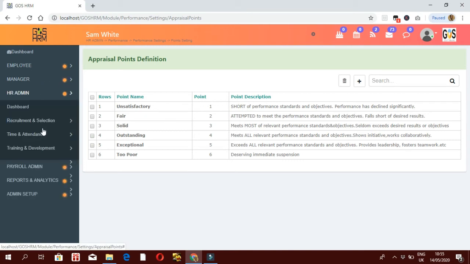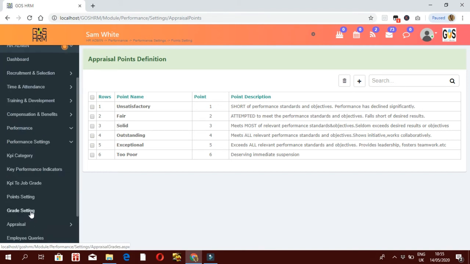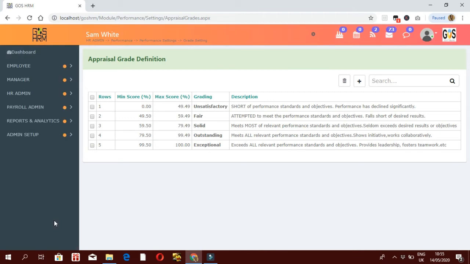Now, the other one here is the grade setting. To get to the grade setting, I navigate to HR admin, performance settings, and I come to grade settings. Think of it this way: now we have appraised the employee, and the employee scored 80%. The grade definition is a way of telling how the employee has done on an aggregate level.